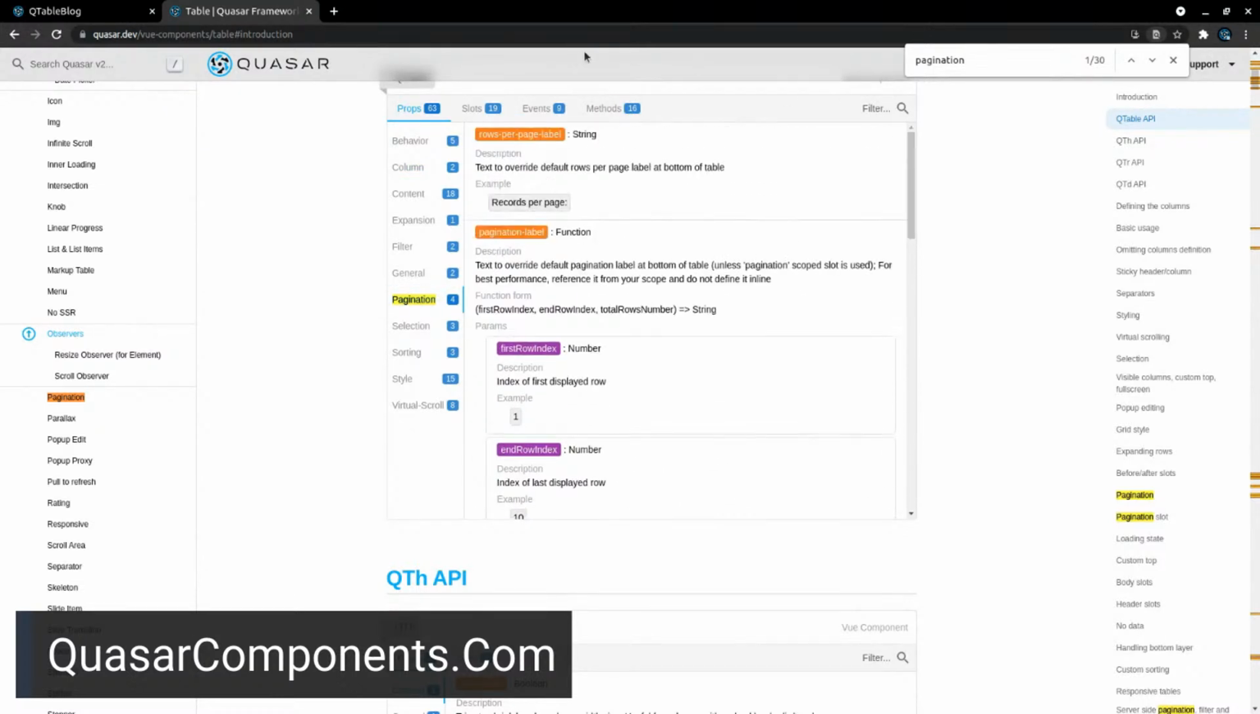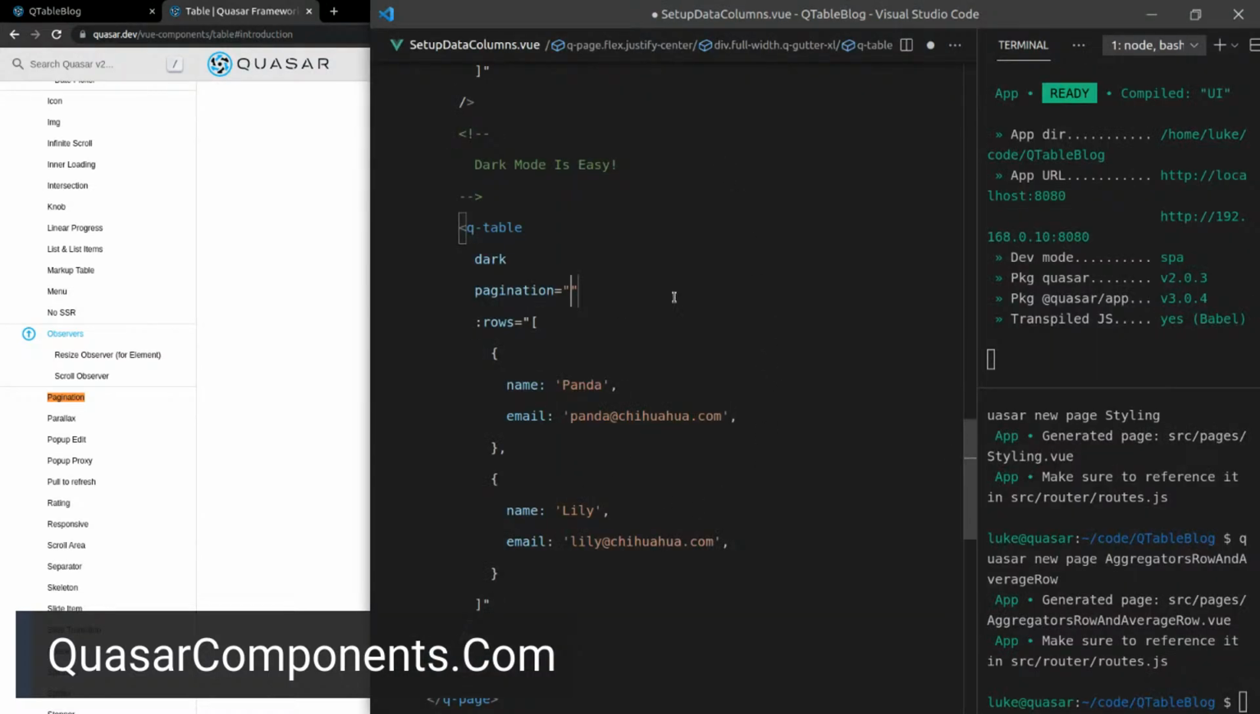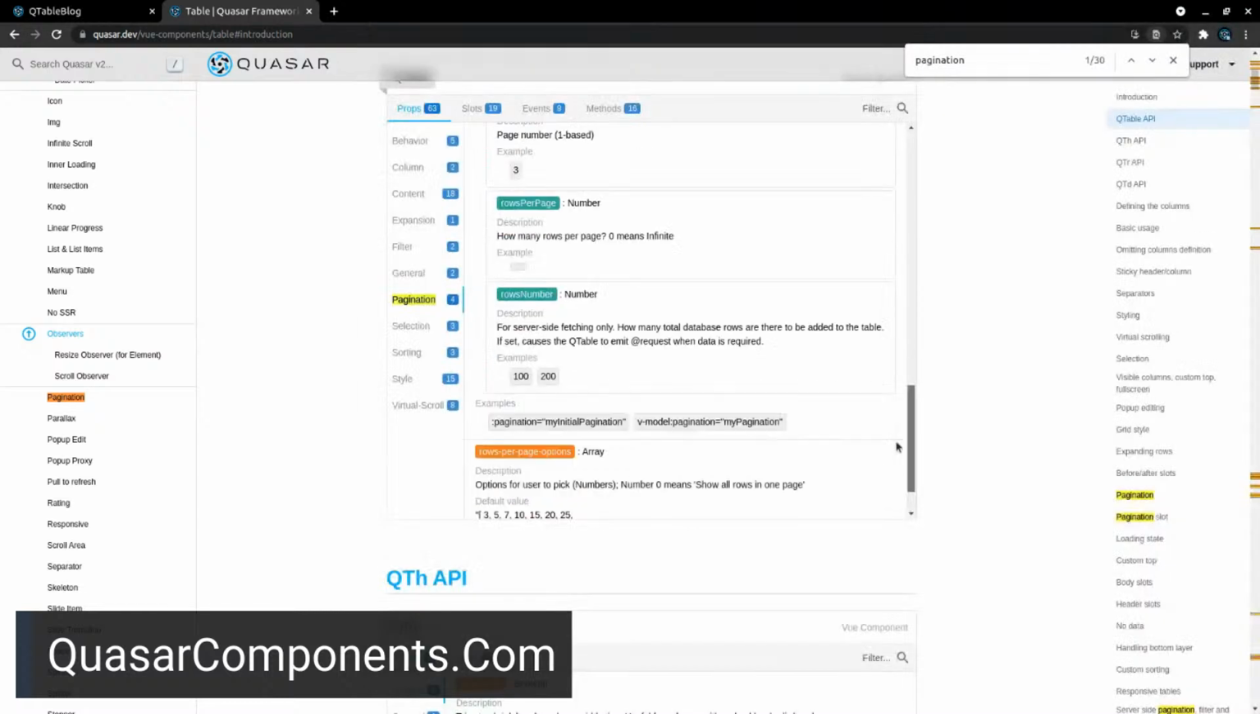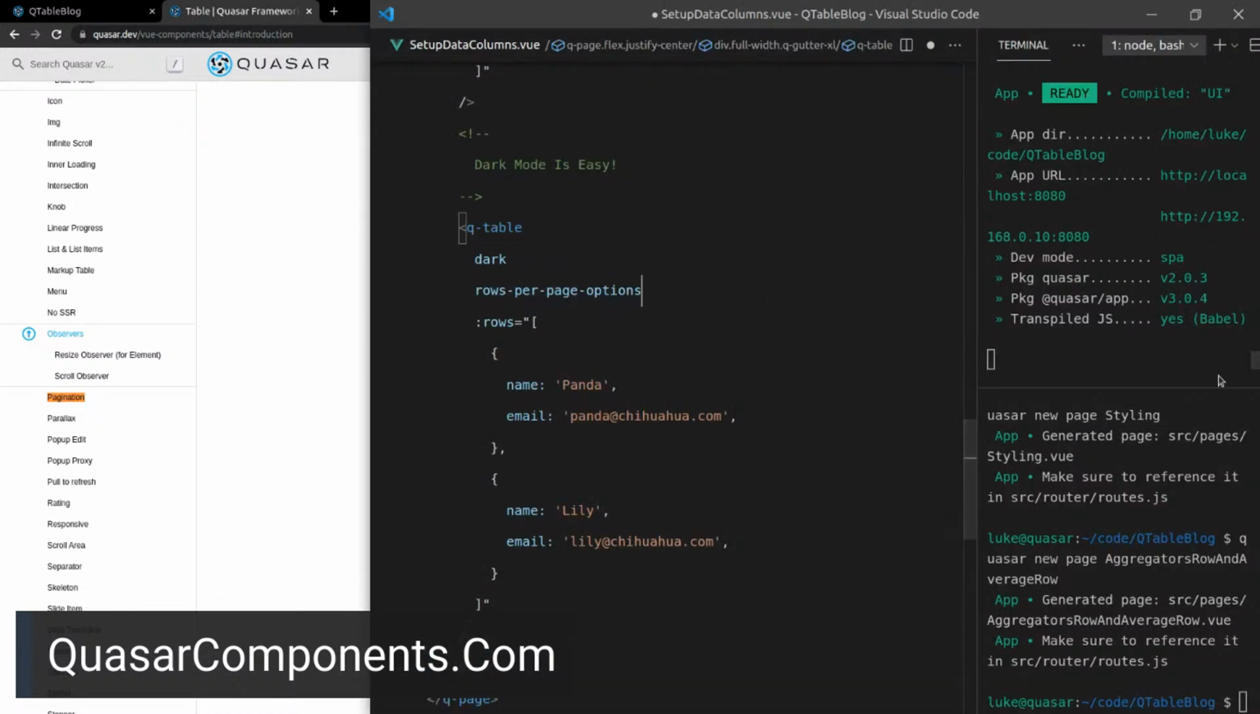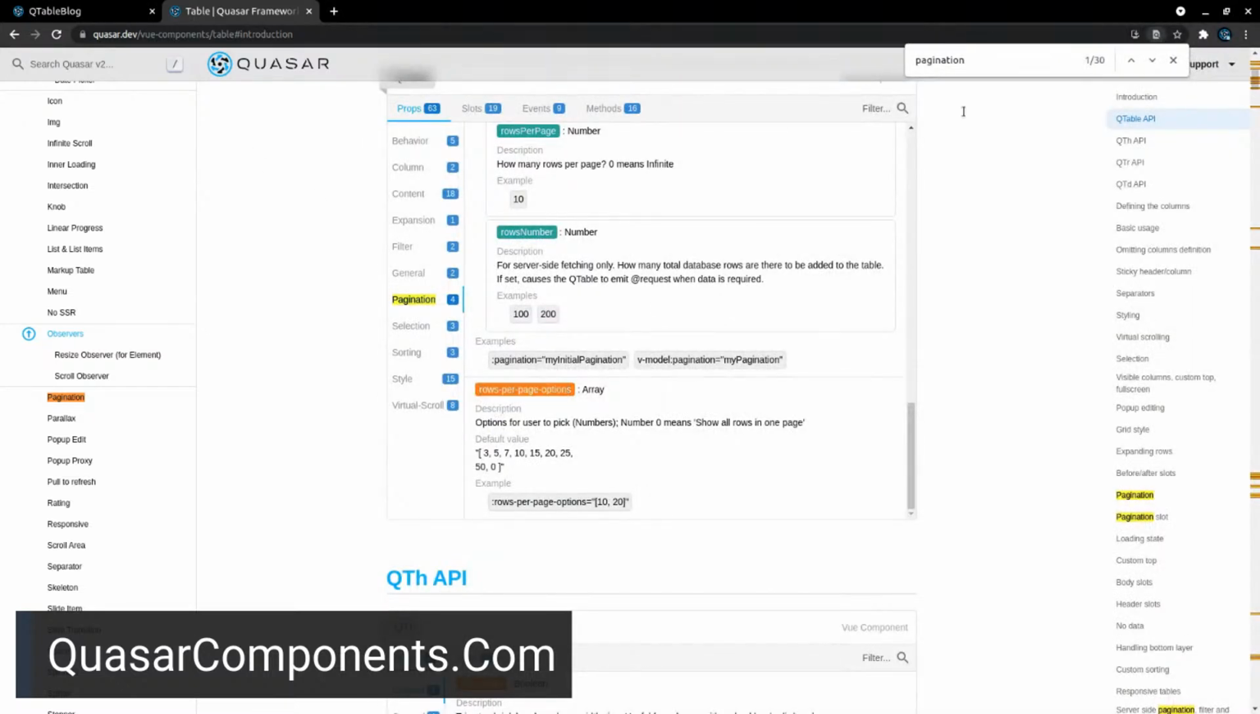I think you set rows per page equal to 0. Oh, that's the label. Pagination. Maybe we can say rows per page option. Set that equal to array with just. No, that doesn't really make sense. I guess you could do that and then just hide the bottom.